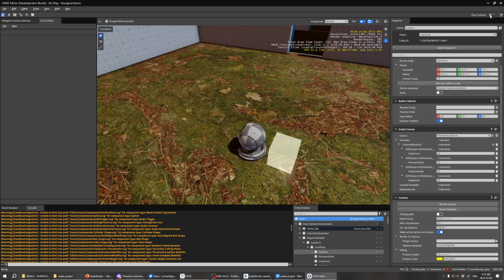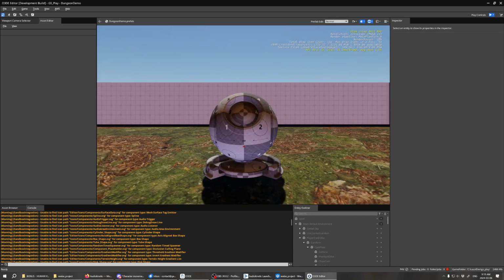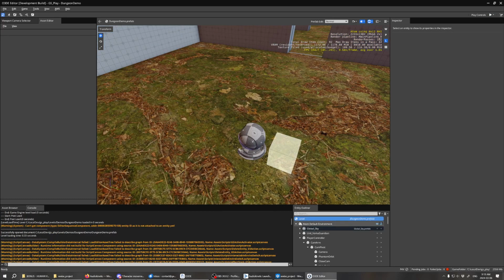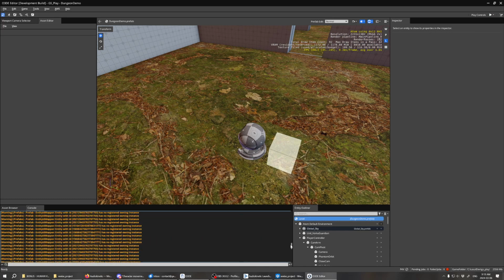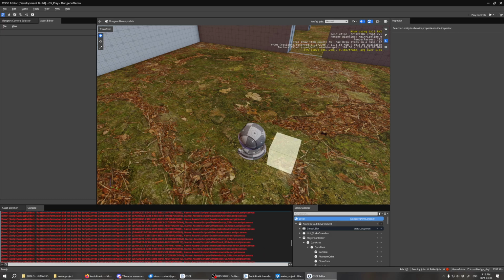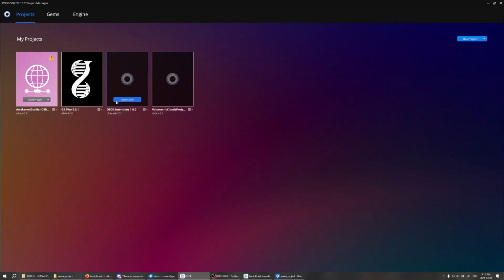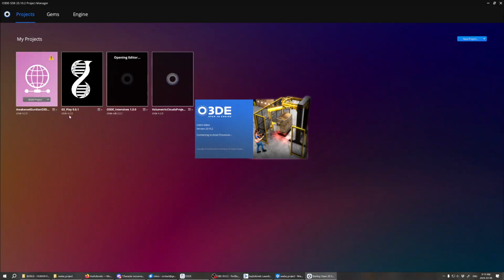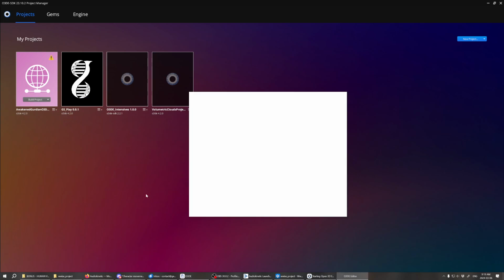And so when I go in, oh, what did I break? Oh yeah. Oh, I see. That's fine. So let's go back into the intensives. It might be because I'm using the release version of O3DE. My current project is on the developer branch.